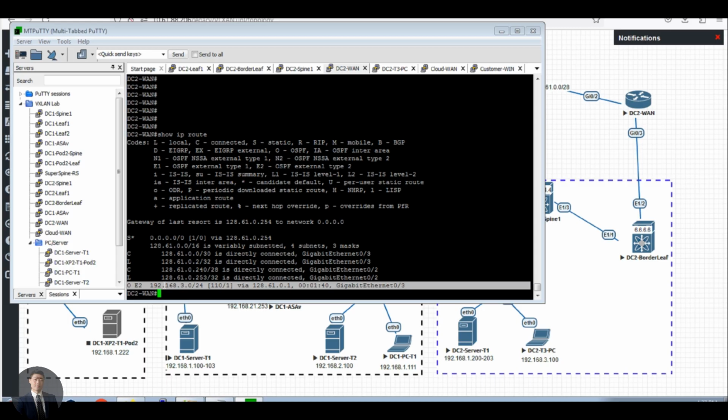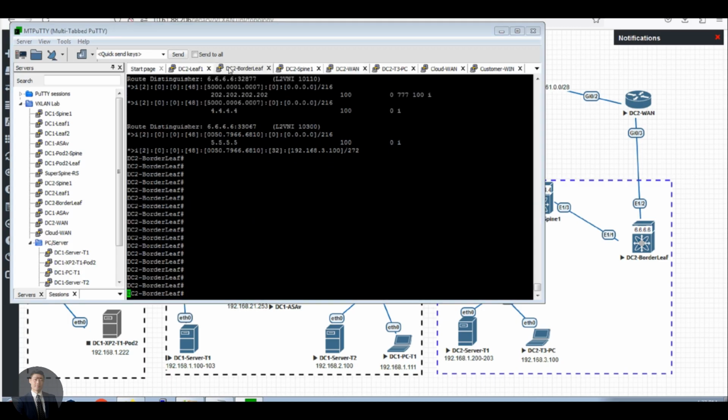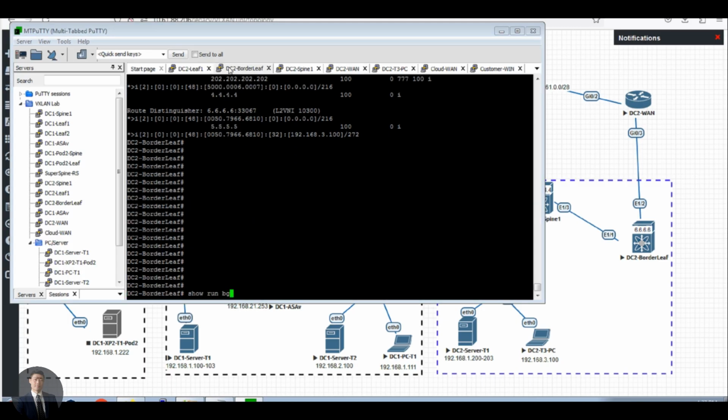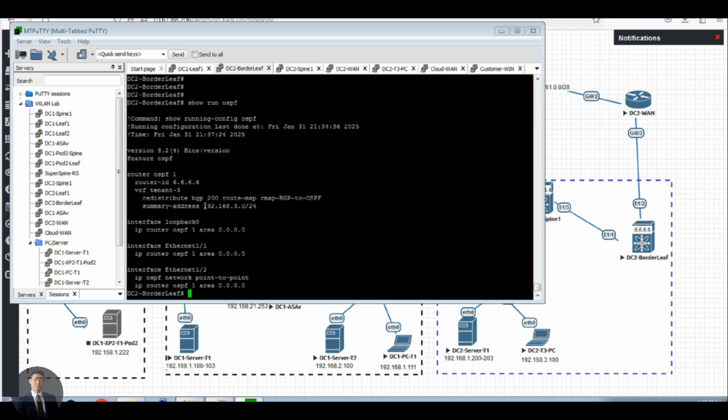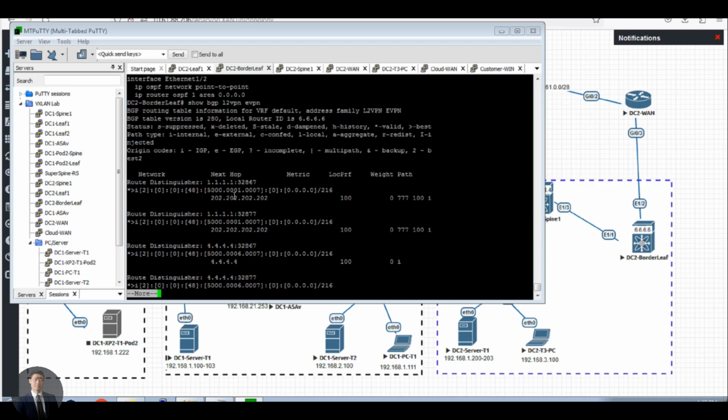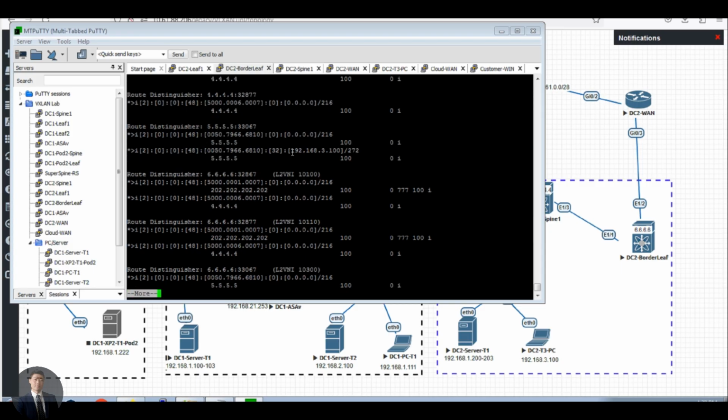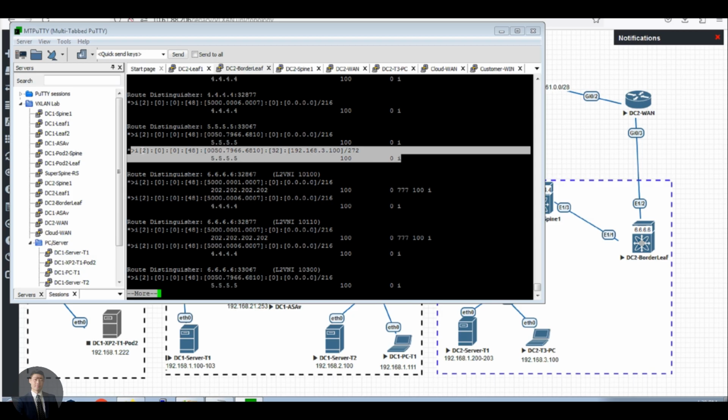So if I go to my border leaf, show IP route. Here you go. I have summarized routes for everything, where the route is redistributed from BGP. Do I have a list in the BGP route? Show BGP L2VPN EVPN route. This one, here you go. We can see the detail of this route, 3.100.